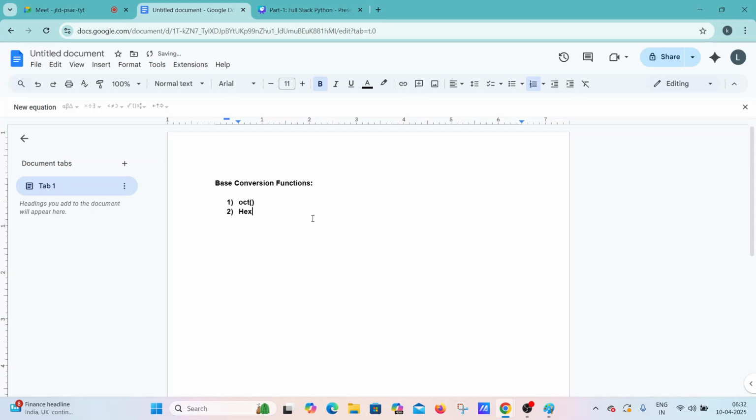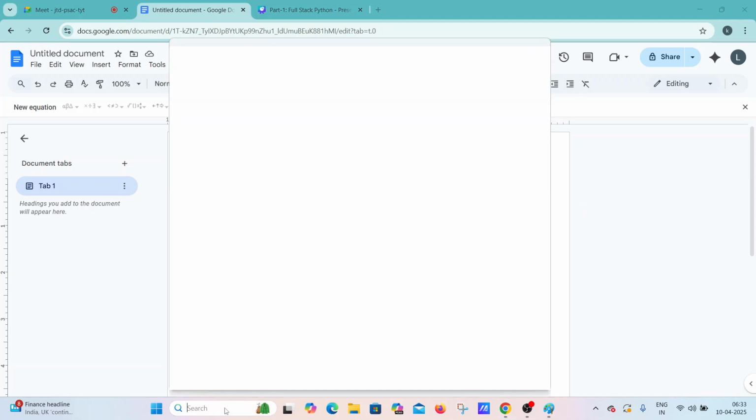And the second one is hex. Use it to return hexadecimal numbers from decimals. And the third one is bin. Use it to return binary numbers from decimal numbers. Let me show you with an example.